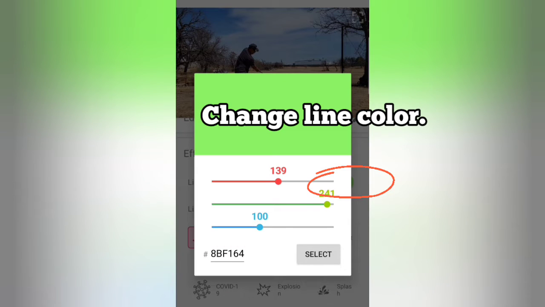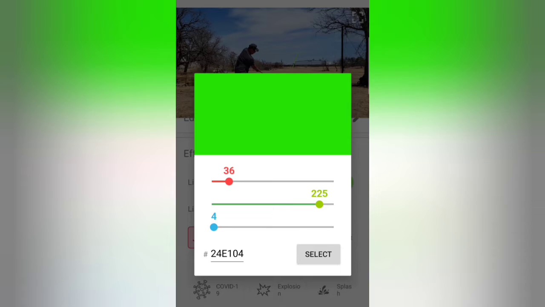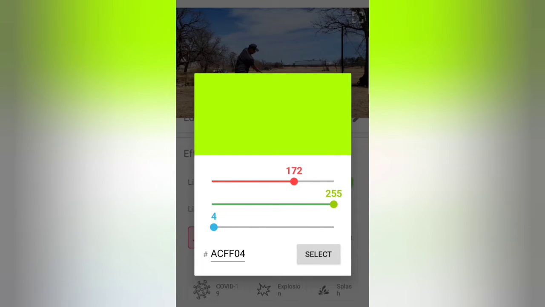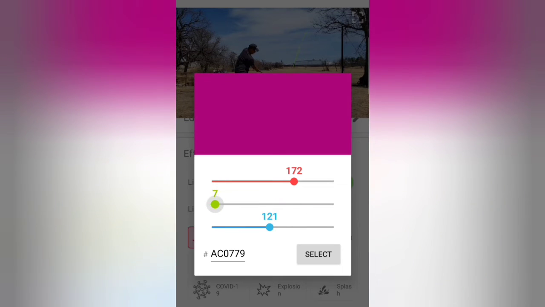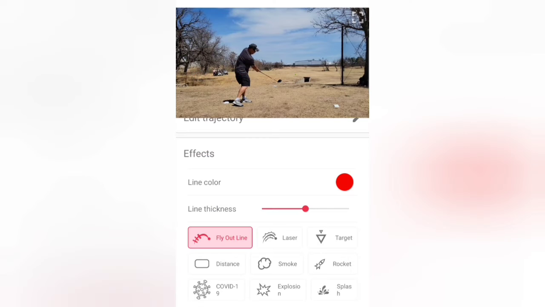But here you can change the line color. Let's see. That's really dark. So I want a brighter one. See if I can find... Ooh, red. Bright red. So you can change that. And then you can also make the line skinnier. You can make it fatter. All right. And right now I have fly out line. You can turn that off and make it a continuous line. Right there. You can do a laser.